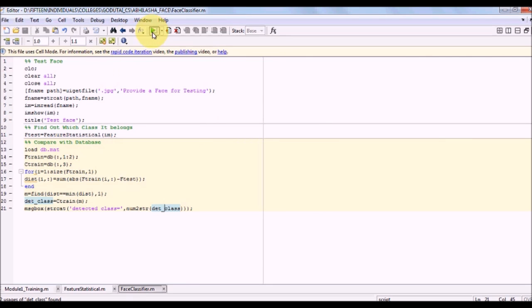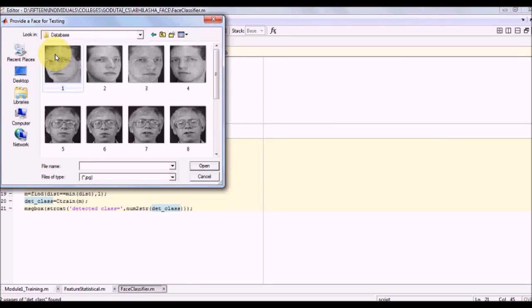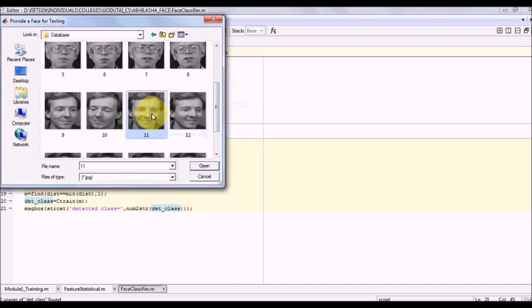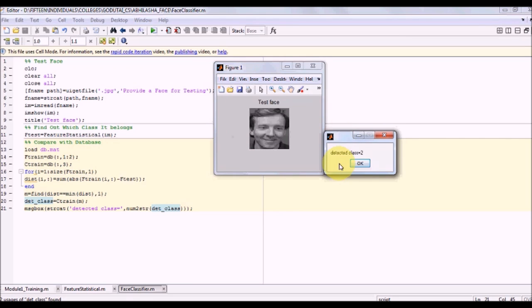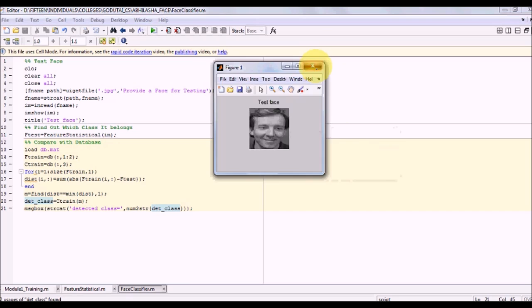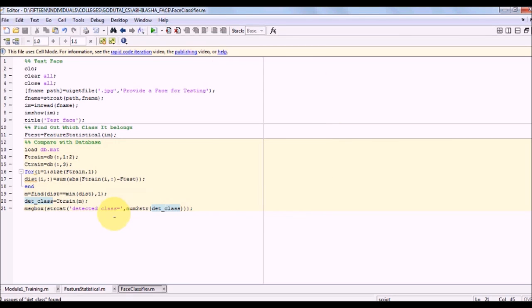What I run, I give some other face, but it is going to show either 1 or 2, because my code is written in such a way that it always detect one person. Because see, there is no rejection rule. So one part of your classifier should also be to reject.